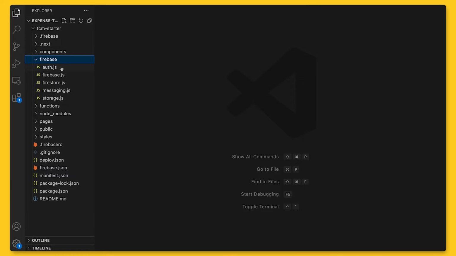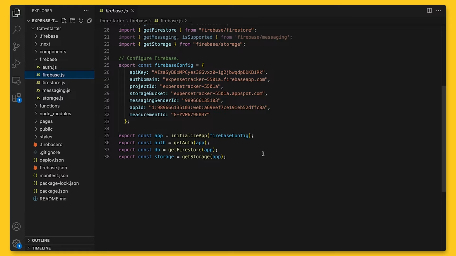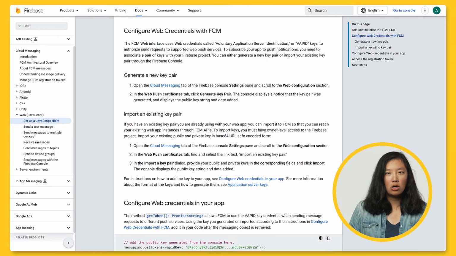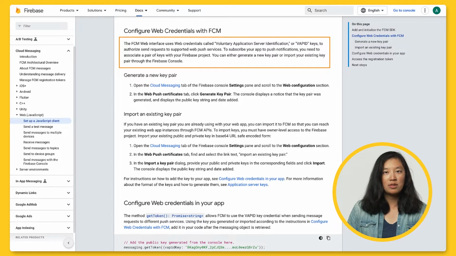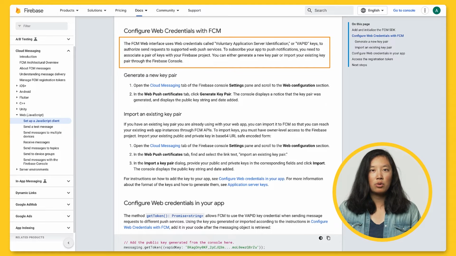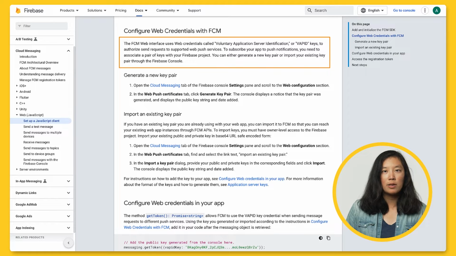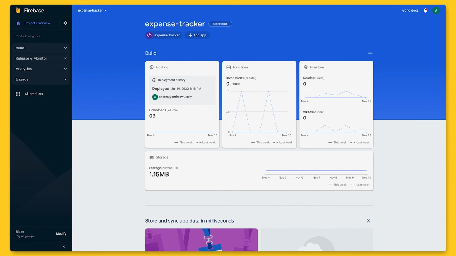We'll first open firebase.js and create a constant to store an instance of messaging, which is created by calling getMessaging. The FCM web interface uses web credentials called Voluntary Application Server Identification, or VAPID keys, to authorize send requests to supported web push services. To subscribe the app to push notifications, we'll need to associate a pair of keys with our Firebase project. Let's see how we can generate a new key pair in Firebase console.